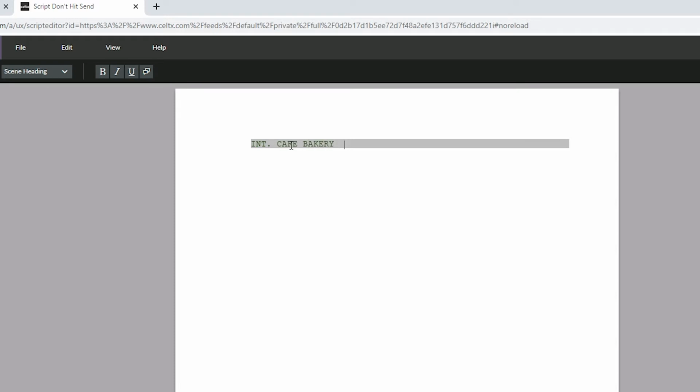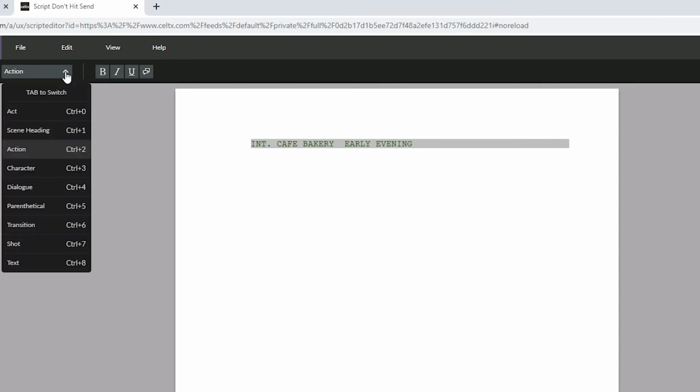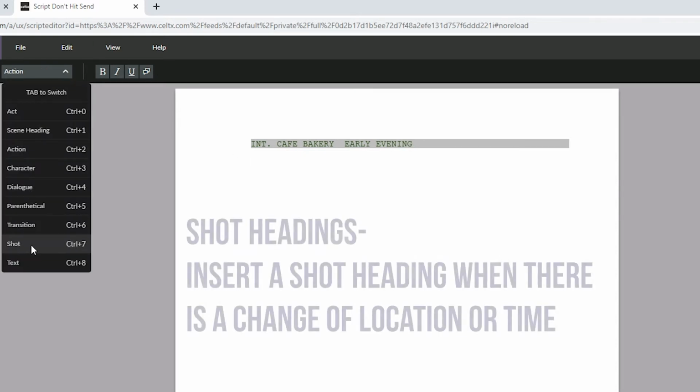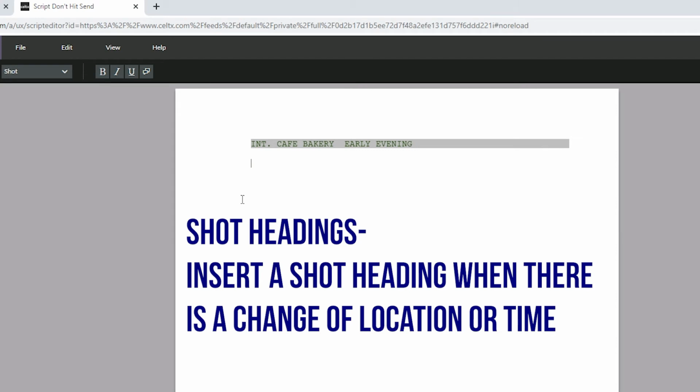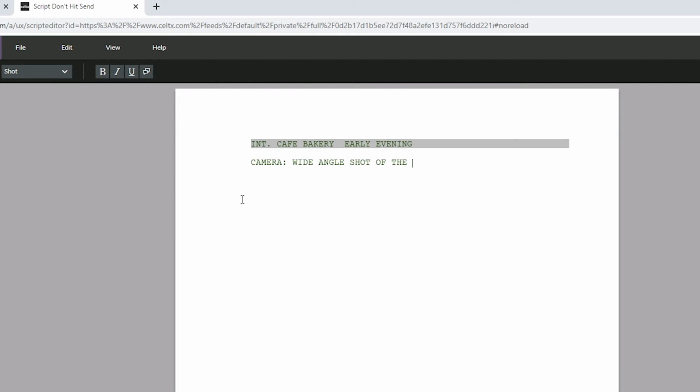So we'll type in the cafe bakery, interior, and it's early evening. Shot headings. Basically, you insert a shot heading when there's a change of location or time. Usually, screenwriters don't specify shots or camera angles. That's the job of the director or the cinematographer. But in this case, as novices to writing for film, you can include shot angles to give you a clearer picture of how the scene will be filmed.